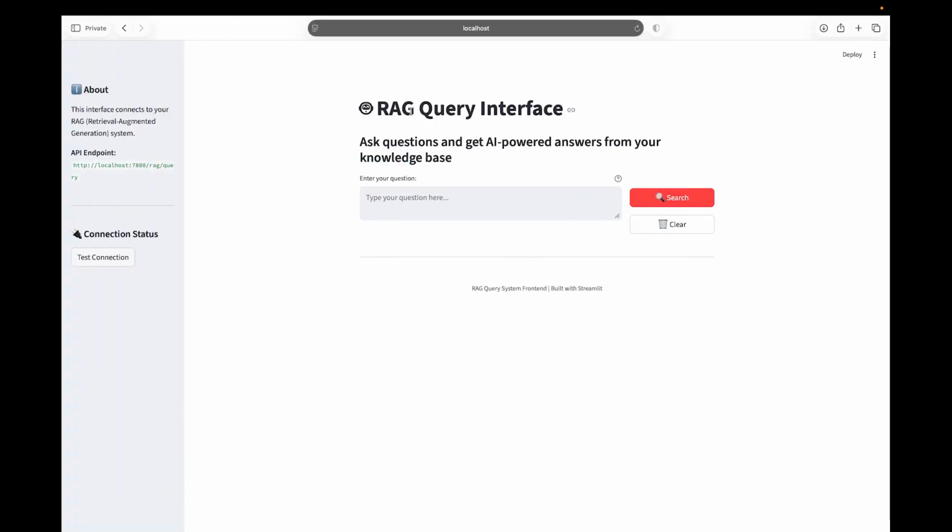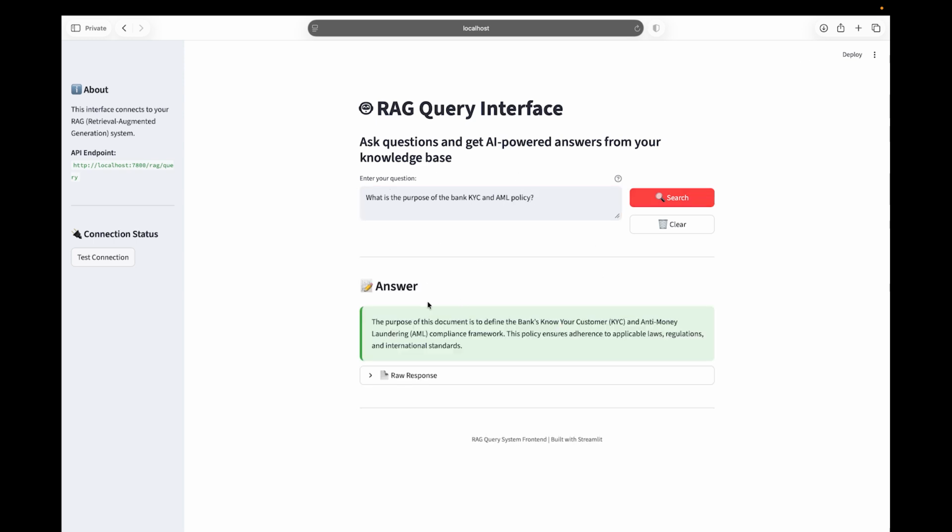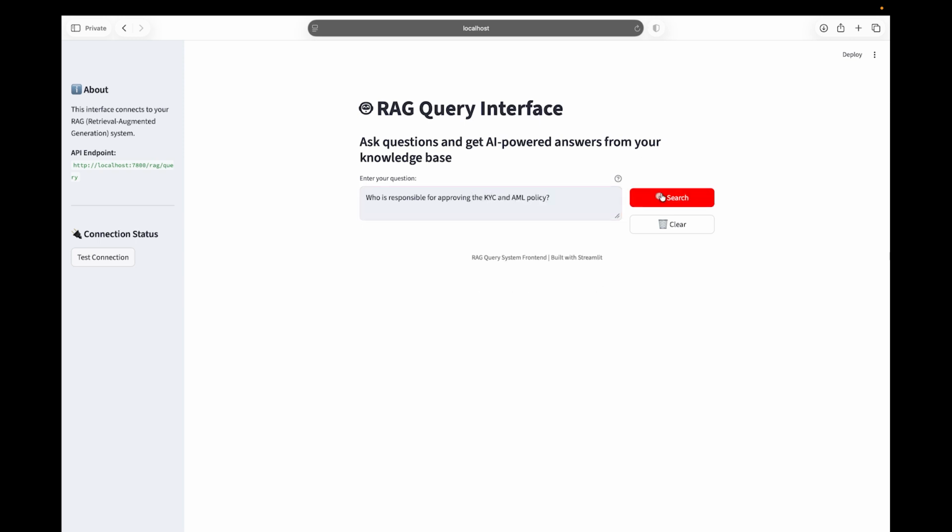I have this chatbot that serves as a simple frontend, allowing us to send questions to the RAG query API endpoint. First, what is the purpose of the bank KYC and AML policy? Here's the response returned by the application. Next, let's try who's responsible for approving the KYC and AML policy. The application correctly responds with the board of directors.